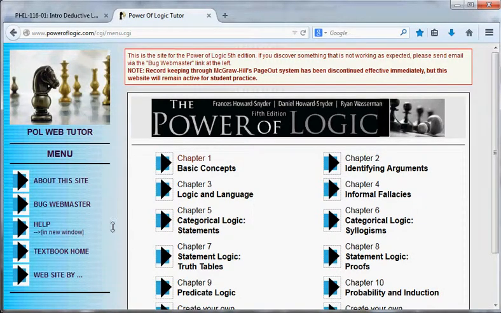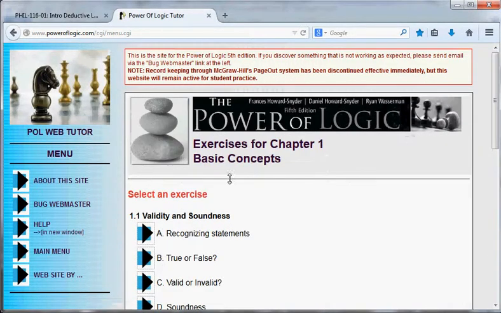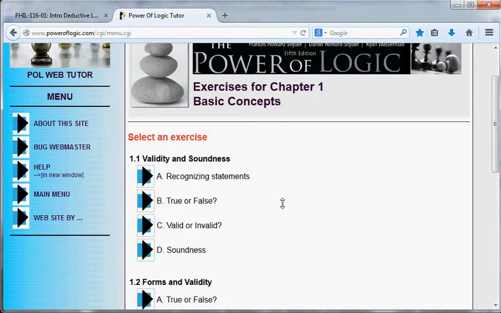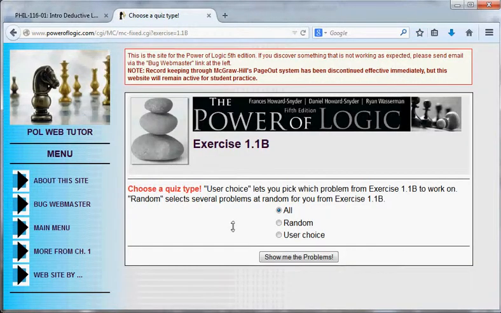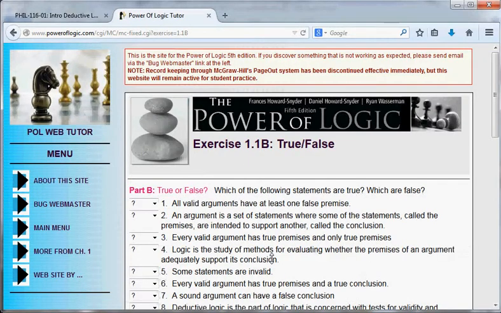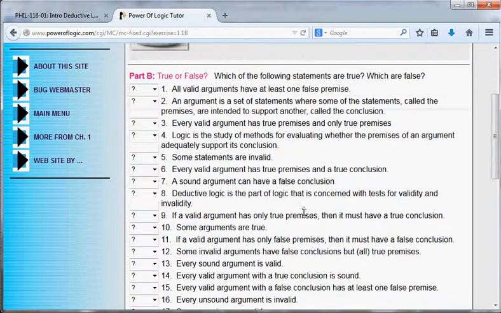Okay, so for example, we have here Chapter 1 exercises. Almost all the exercises are in here, all except the ones that don't deal well with a computer grading your work. So for example, I might try 1.1b here, and many of the exercises give you a chance to see them all, to see some random sample, or for you to choose which ones you want to see. I'm going to just select them all. You don't have to do them all.